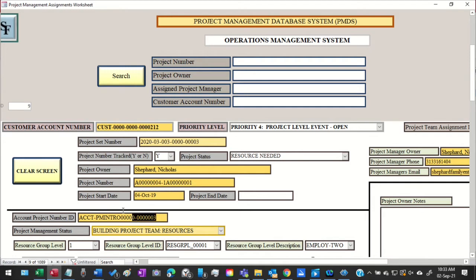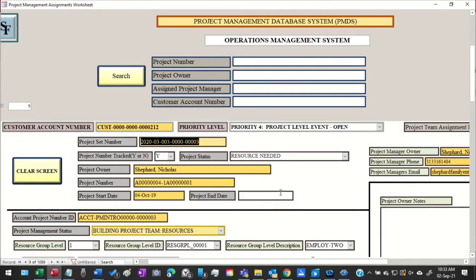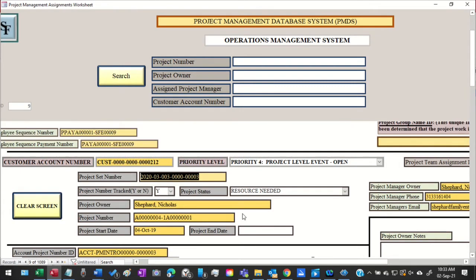By utilizing the account project number ID. Okay, so that's what we're doing. Now, what we're doing now is I'm trying to determine when I should initiate the project set number. Now, in this particular phase of the project, we already know that this is an open project.